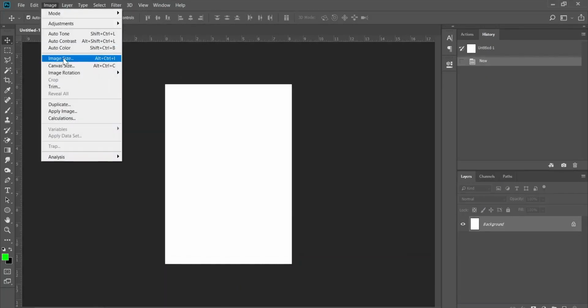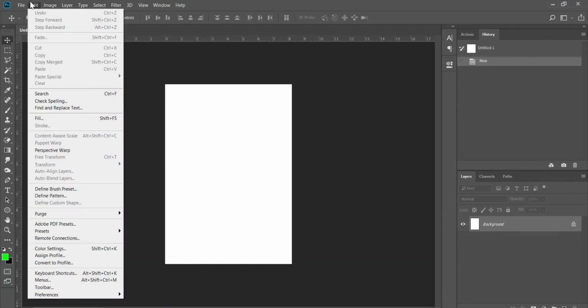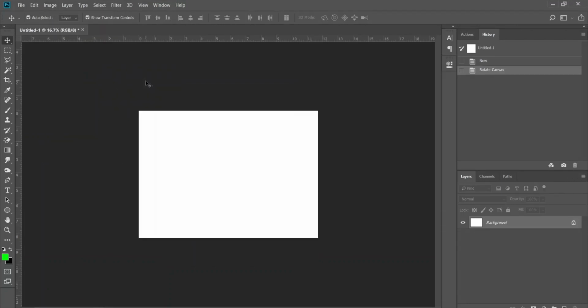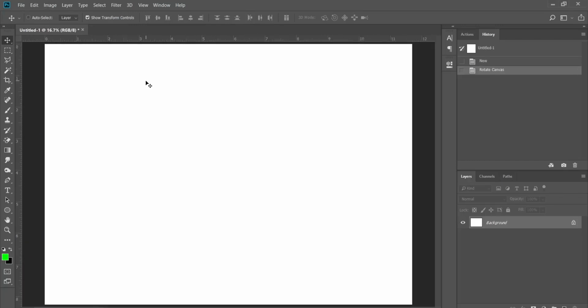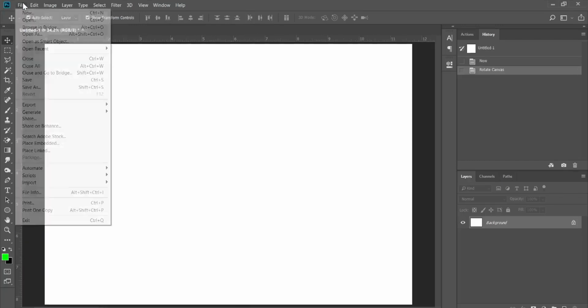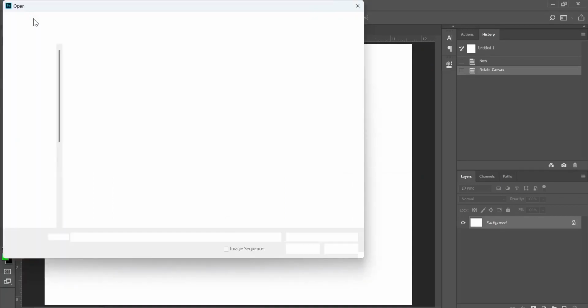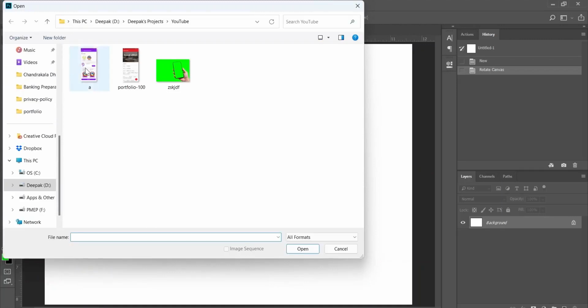Go to Image, then go to image rotation and then click on clockwise to make it landscape. Press Ctrl 0 to fit the screen. Now go to File, then choose Open option. At first you have to capture screenshot of your app, and you also have to download this green screen image from the internet and then put it on a folder, then just click on open.